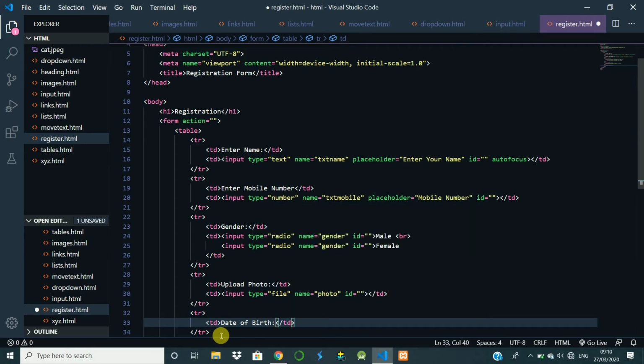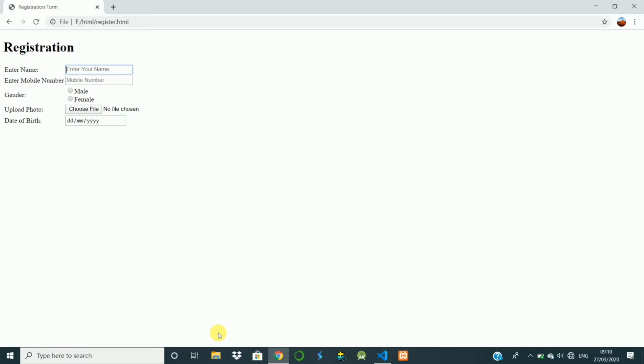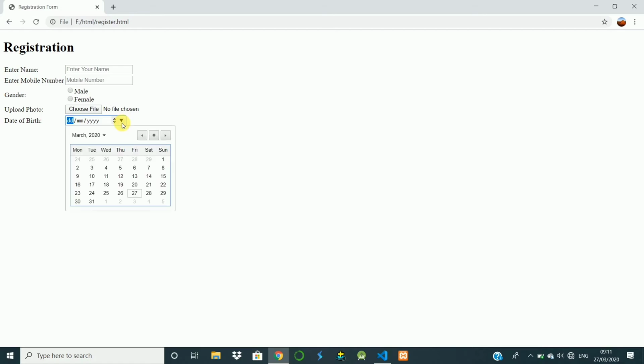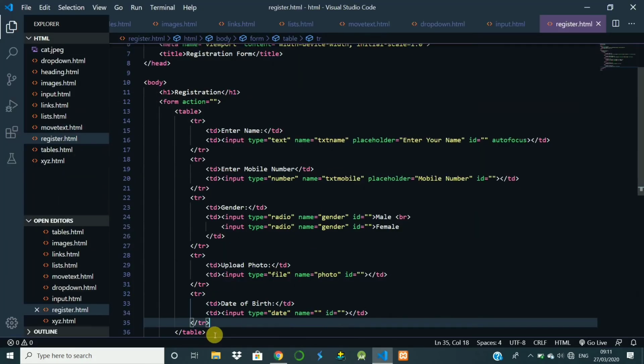For date of birth we have an input type called date. You can have a drop-down calendar here. You can choose from the calendar, or else you can directly enter it manually. Okay, this is about date of birth.